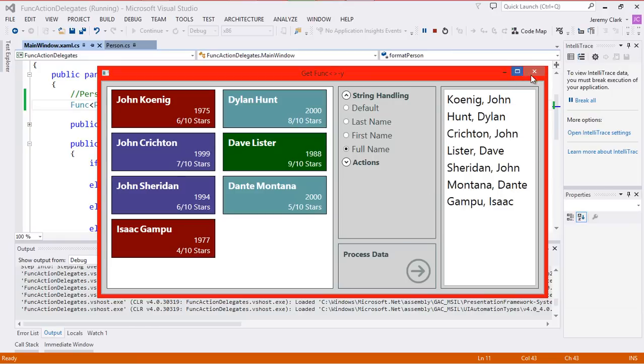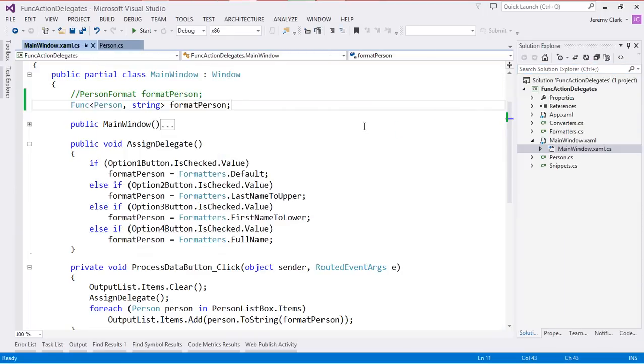Now, why should we use Func over creating a custom delegate type? Well, first of all, because it's there. If I can avoid creating a custom type and I can use one that's already in the box, then I want to use that. But more importantly, I really like using Func because it gives us all of the information that we need. So let's go down to our toString method.